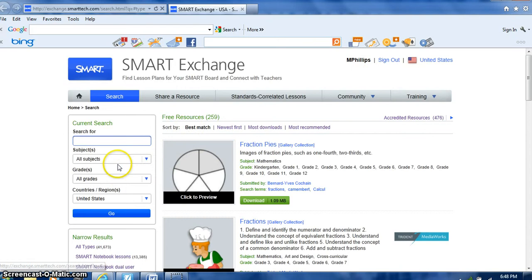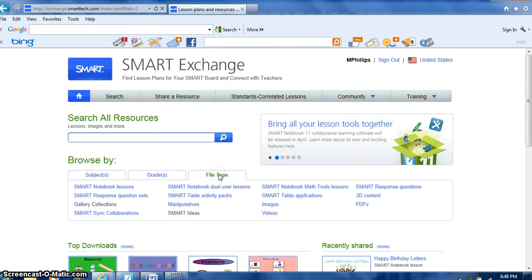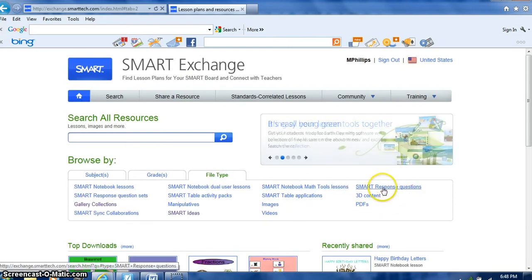And as you can see, I'm already logged in. But let's go to the home page. So if you go to file type right here, it tells you all the different file types. If you want PDF, Smart Response, manipulatives, I'm going to go to Gallery Collections.